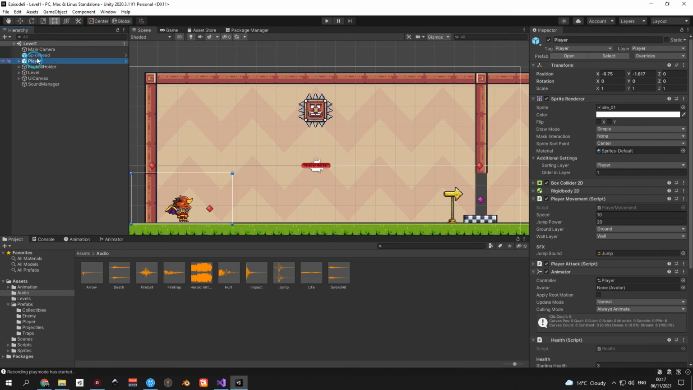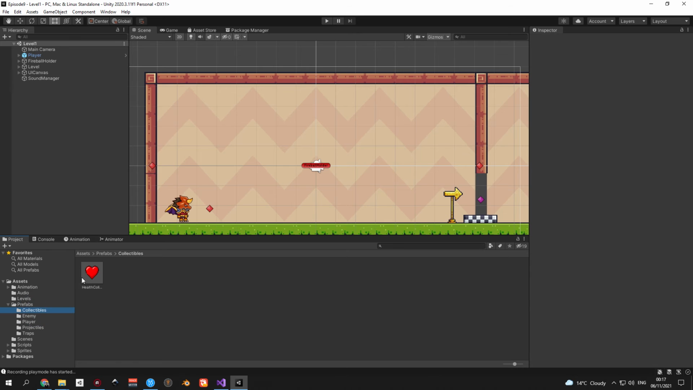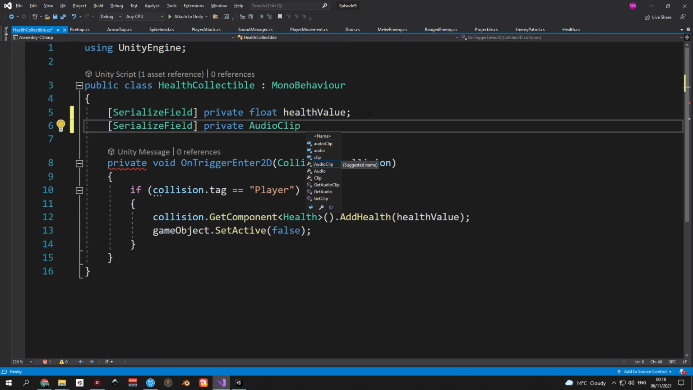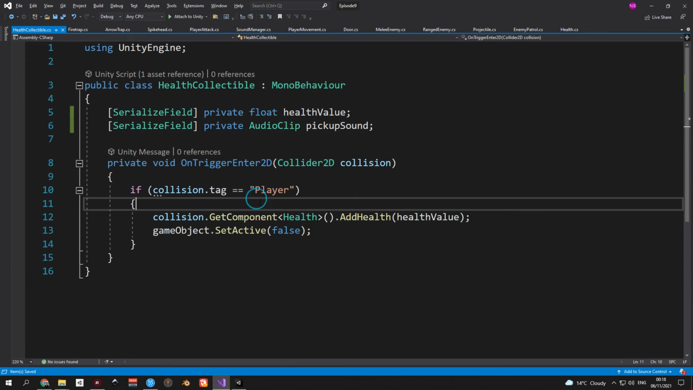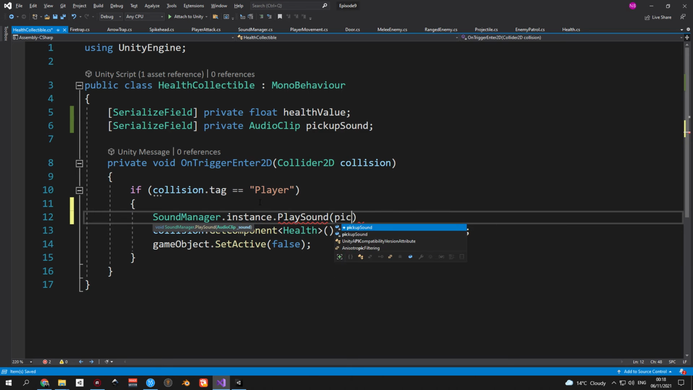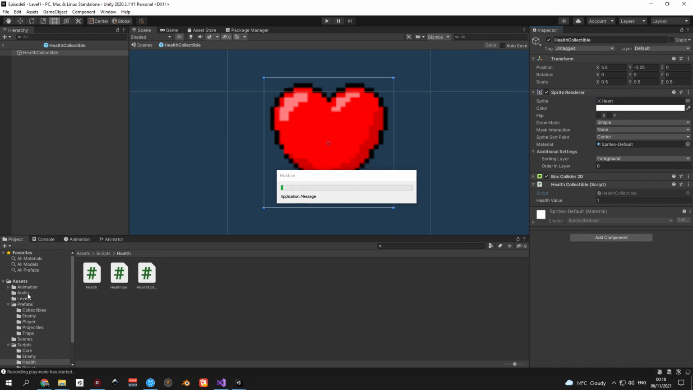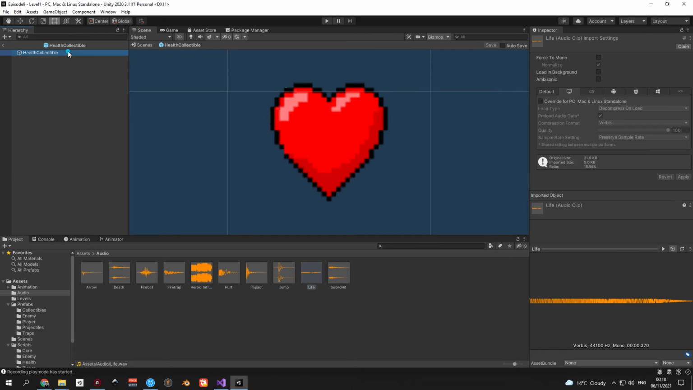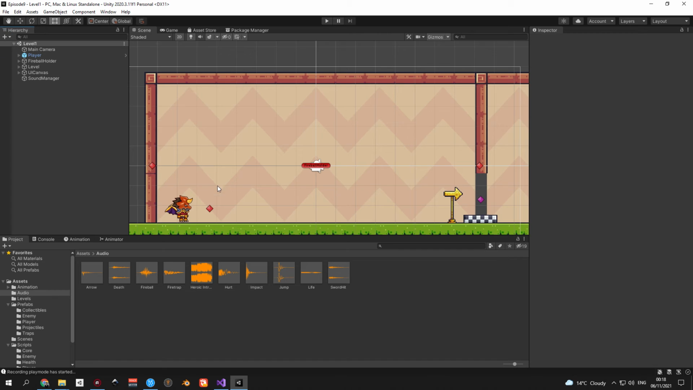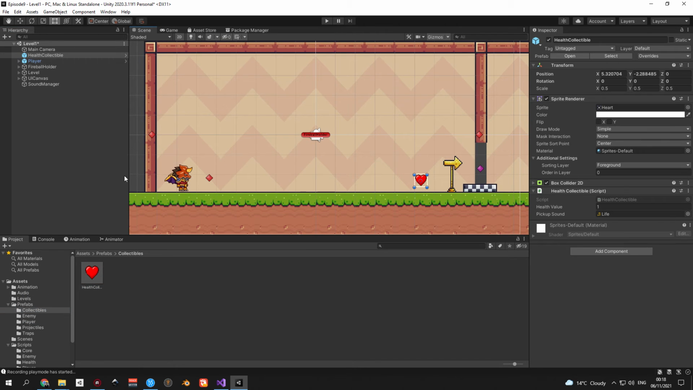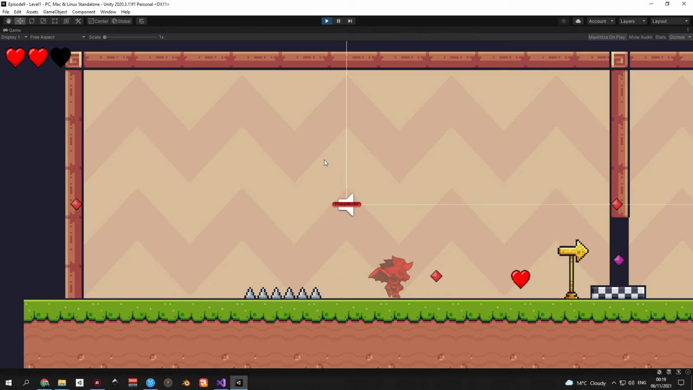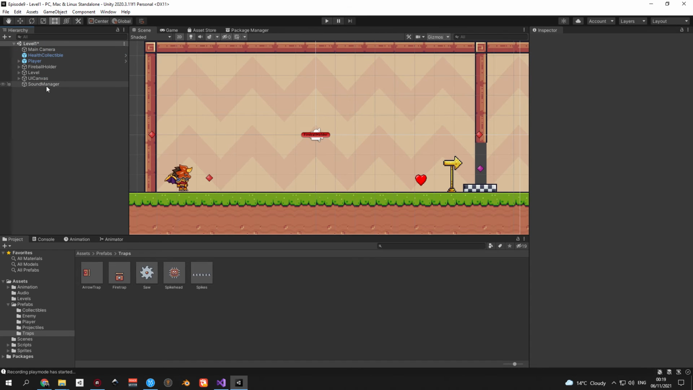Awesome! And the last sound effect that I want to add is when you pick up a health collectible. So let's open the prefab and the script and create a private audio clip for the pickup sound. Then we're simply gonna play this sound when the player collides with the health collectible. Now all we have to do is go back into Unity and assign this sound as the pickup sound. And that's it. Now let's place a health collectible in the scene and also some spikes so that the player can take damage. And that was the last sound effect that we're gonna implement in this episode.